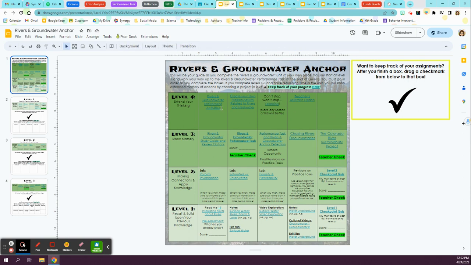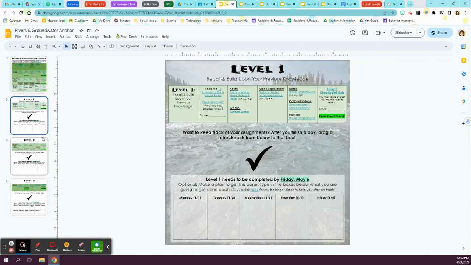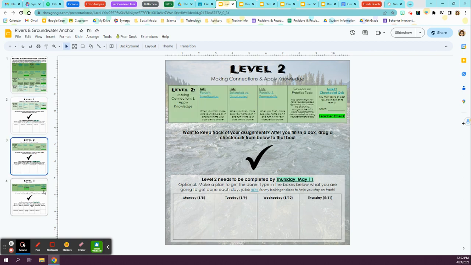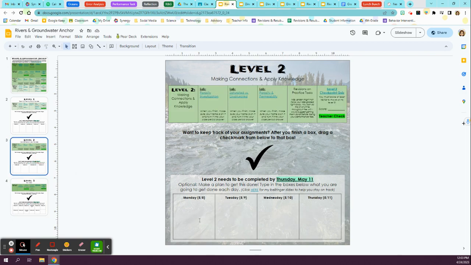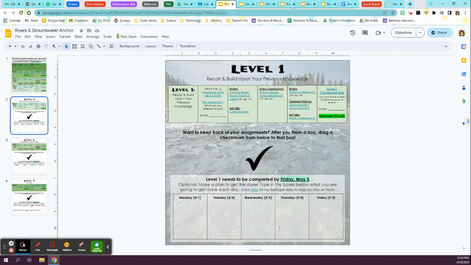The level 4 options are pretty much the same. If you add something or you want me to add something to the boxes or you create a new box, I'm happy to add it to level 4. You're also going to notice these slides are the same. So level 1, level 2, and level 3 are all broken down, if you liked using these slides instead. And I've also made that optional planner for you if you like to plan out your days.